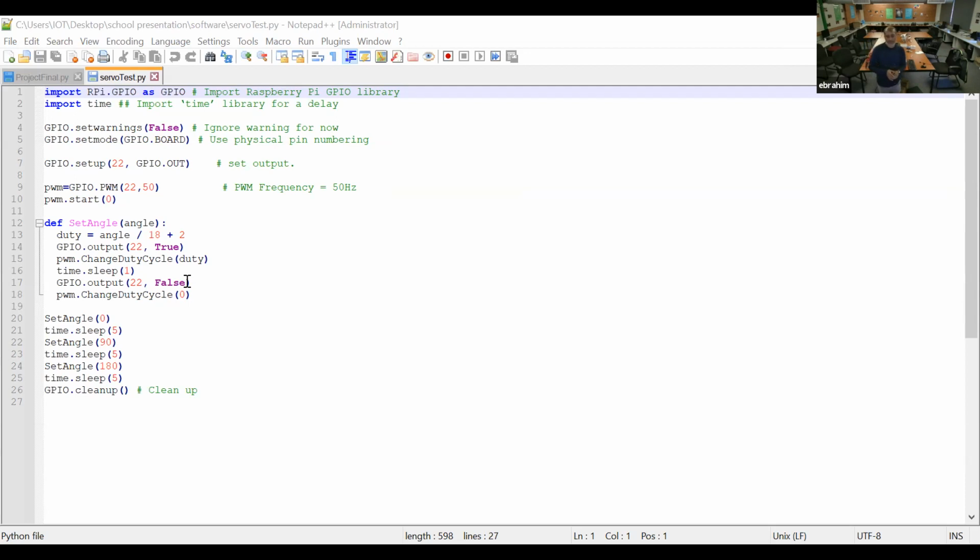So that is 0 degrees. This is our Python code running, right?